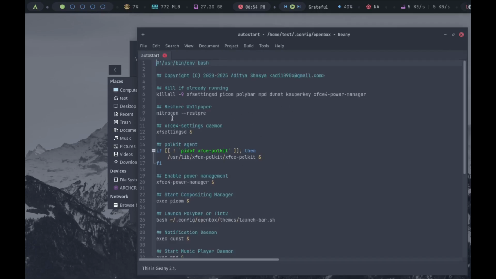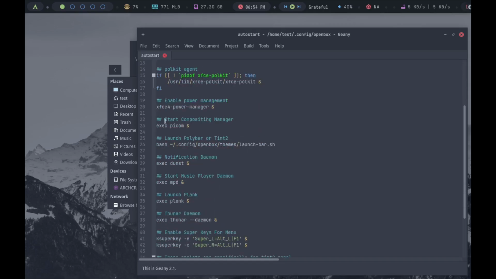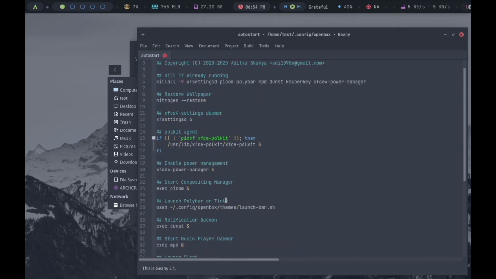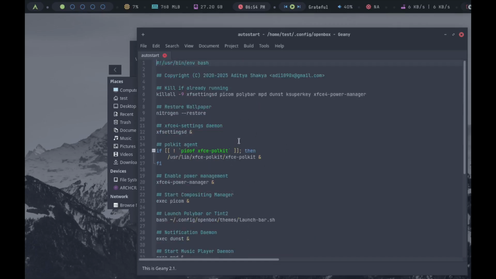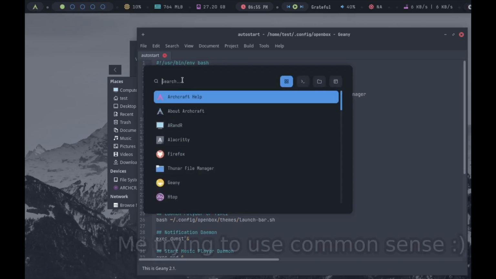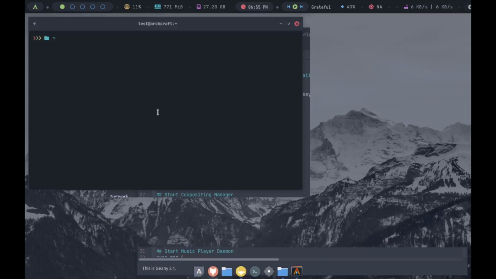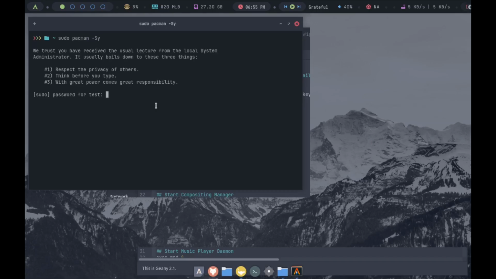All right, so nitrogen restore, that's for the wallpaper. Let's see, do we have anything for the screen resolution? I'm not seeing anything, so I'm guessing it probably doesn't have xrandr or XR&R, whatever you want to call it. So let's open up Alacritty. sudo pacman -Sy. First, let's update the repositories.